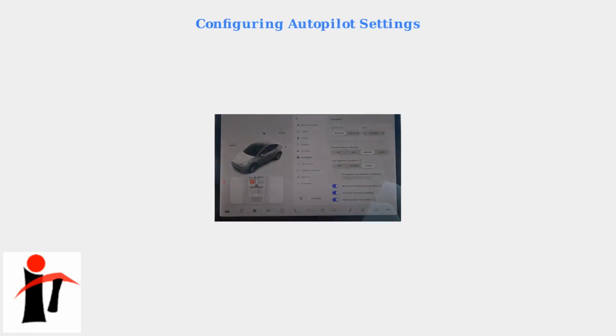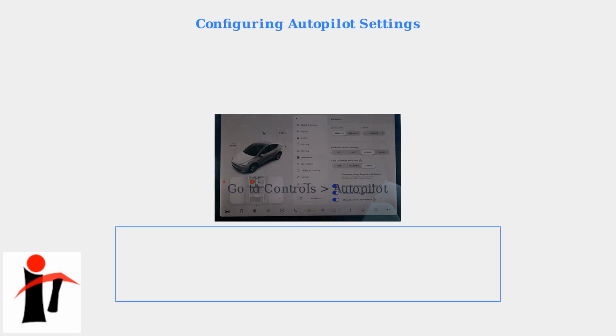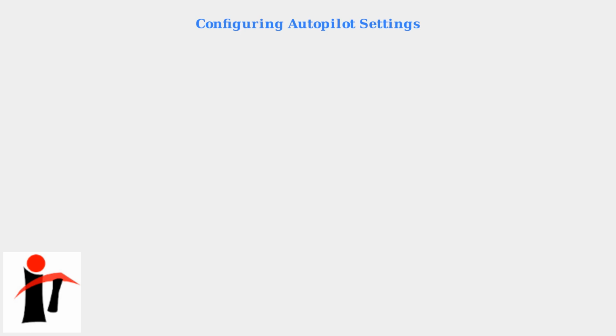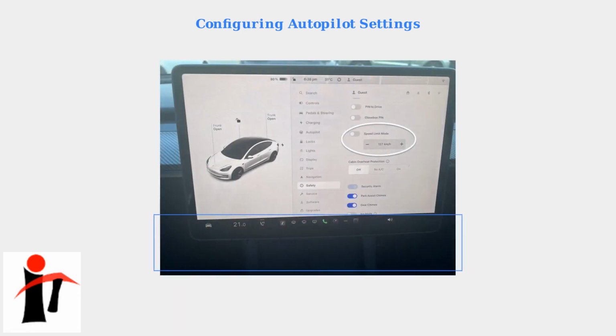Customize Autopilot to suit your driving preferences by accessing the Settings menu on your Tesla Model 3 touchscreen. Navigate to Controls, then select Autopilot to access the customization options. Adjust the maximum speed setting to limit how fast Autopilot will drive. This helps ensure compliance with your preferences and local speed limits.